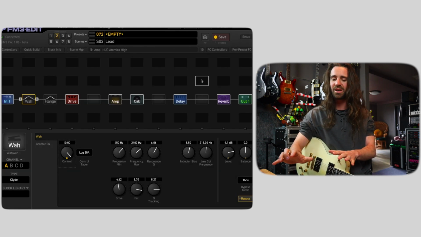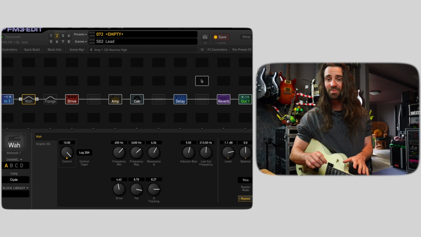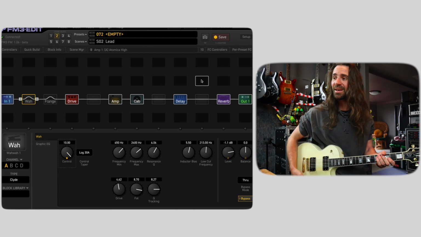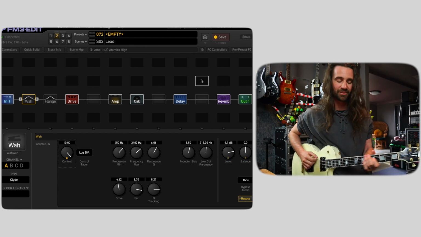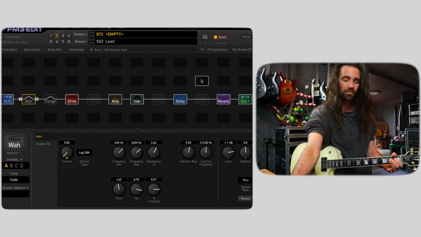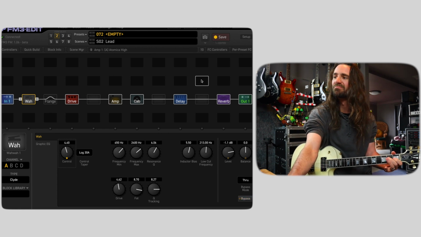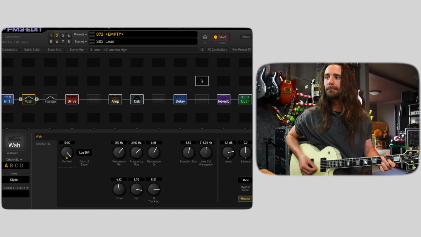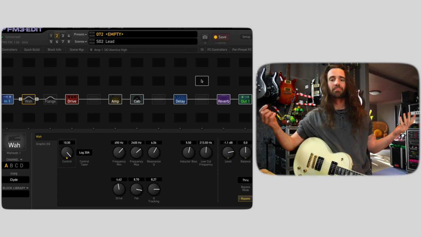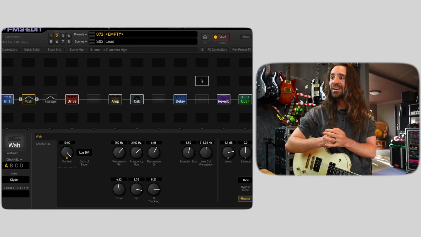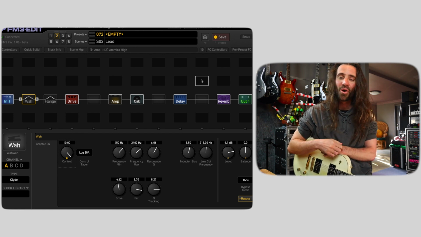Now I've got the FM3 on my desk and not on the floor, which might seem like a kind of rookie error, but let's just make sure this wah auto engages. Awesome. Now I have a wah across all my scenes that I can turn on and off.